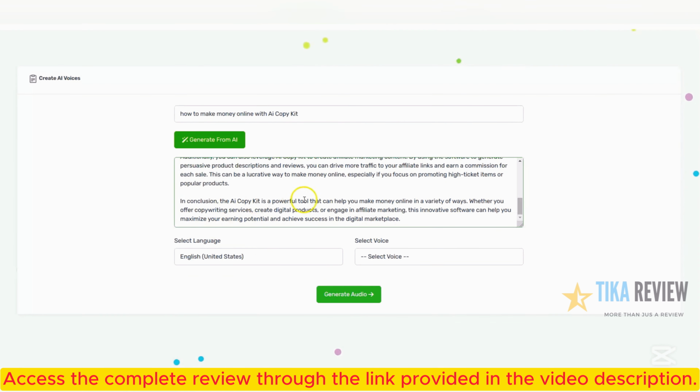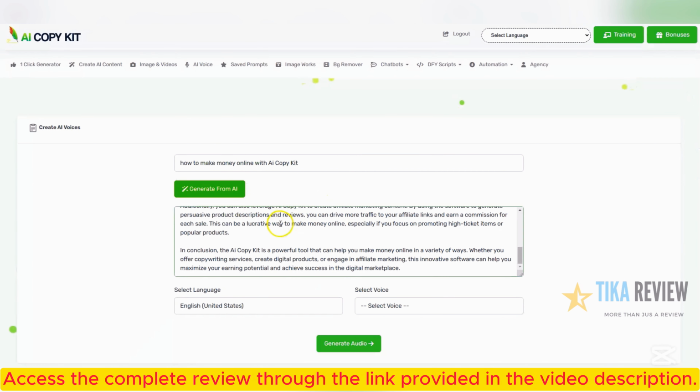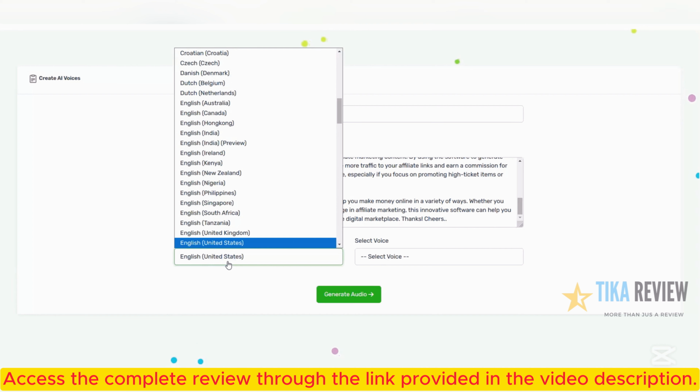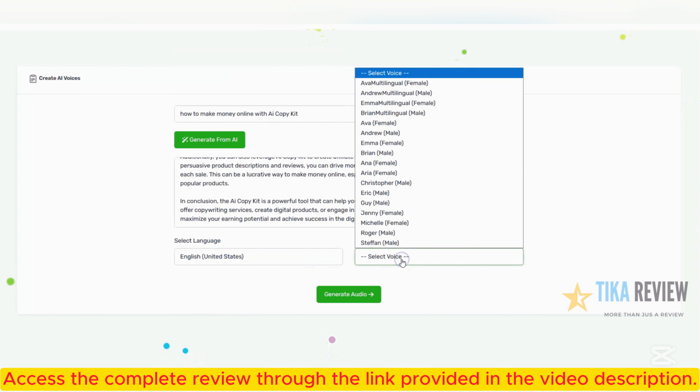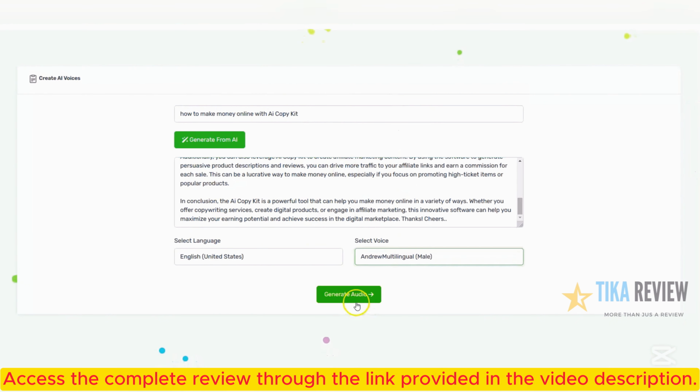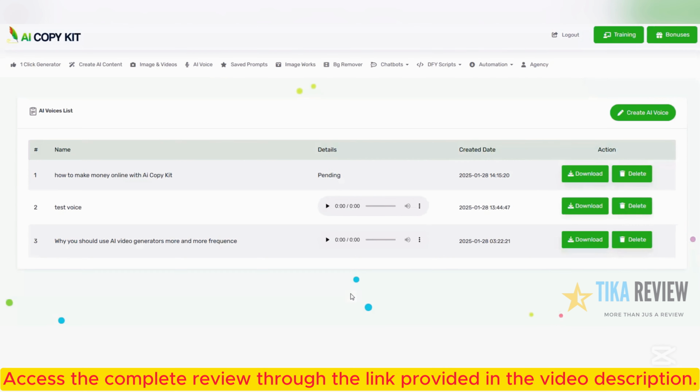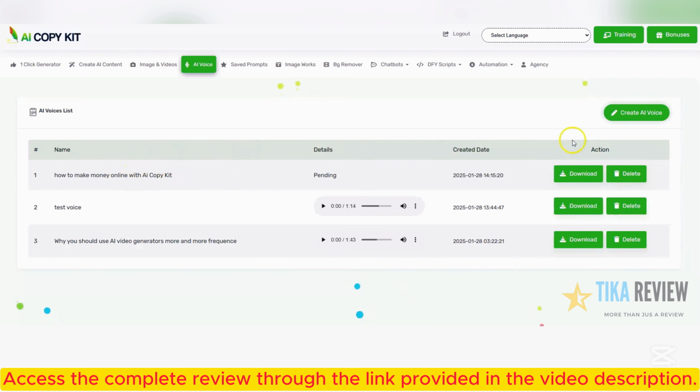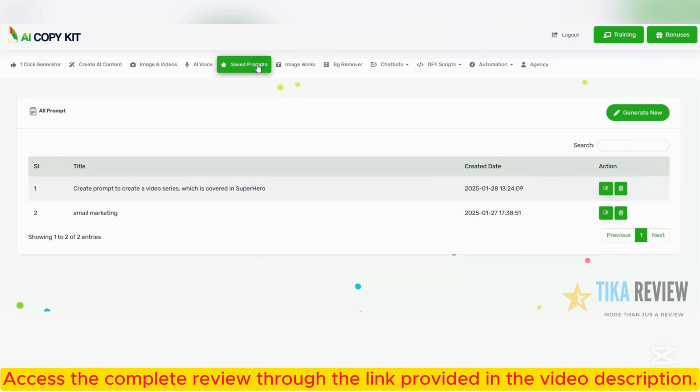Okay, so how to make money online with AI Copykit. Again, your content is literally generated with the help of AI, and if you want to add anything, you just put it in. That's all done for you. And you've got your language selection again, and your voices. So I'm just going to put that to Andrew, who is multilingual, and this is the voice that you just heard a short while ago. So that'll be done within no time.